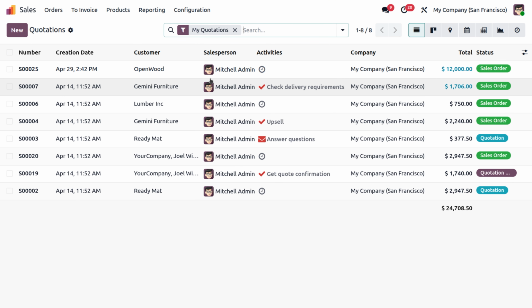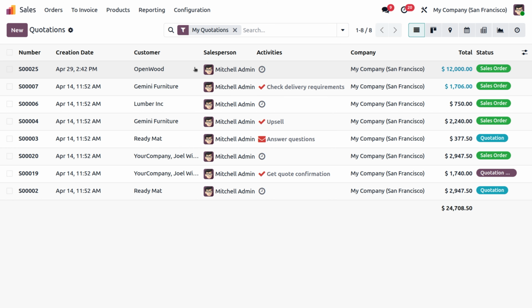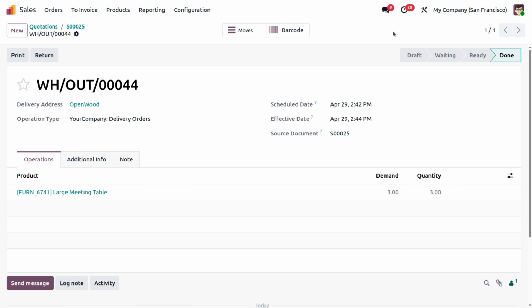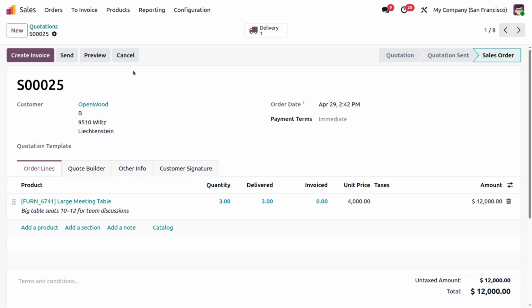Moving on to the sales module, now you can see this is the sales order that we created. By clicking on the option, you can see the delivery is completed. Moving back here, you can see we now have an option to trigger, which means you need to create an invoice after your delivery.